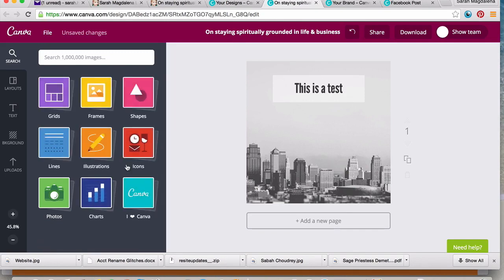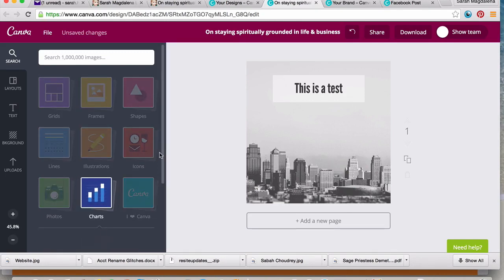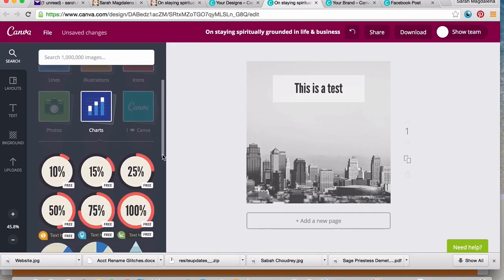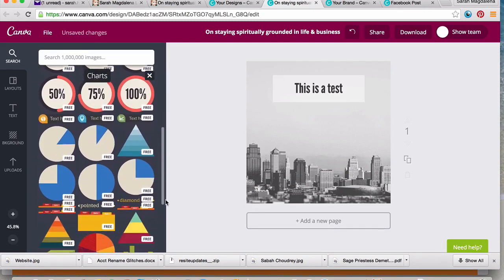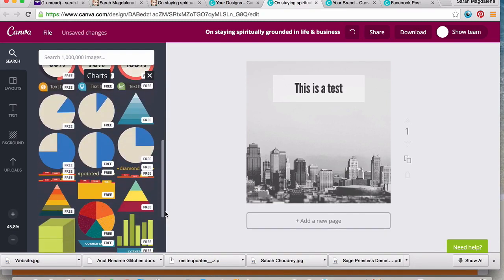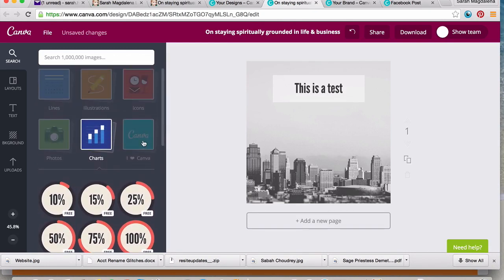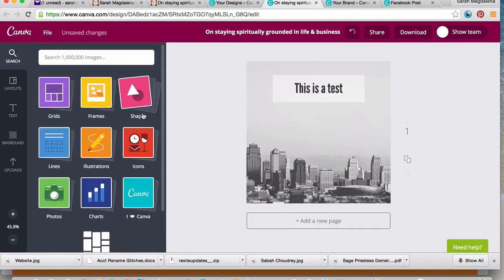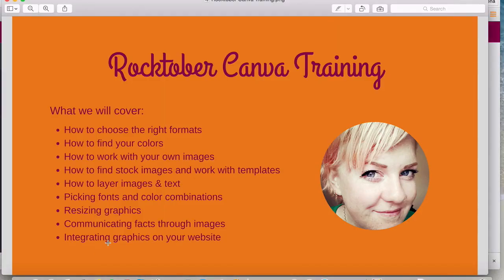We've got charts as well. I have to be honest, it's something I haven't explored much yet because I'm not much of a chart kind of person, but some of them might be really good to illustrate figures that you want to share. So this is the functionality that you have in the search bar. Let's go back to our overview.